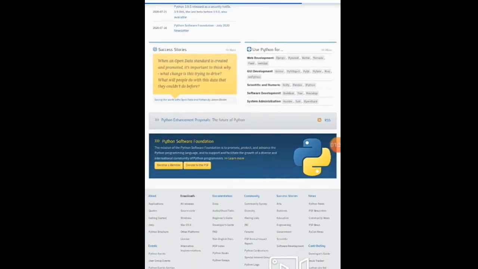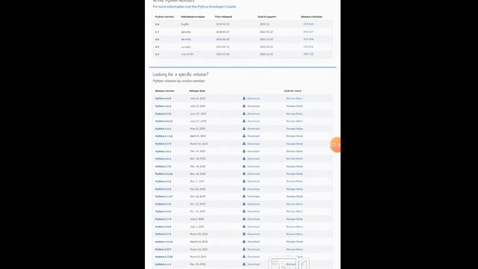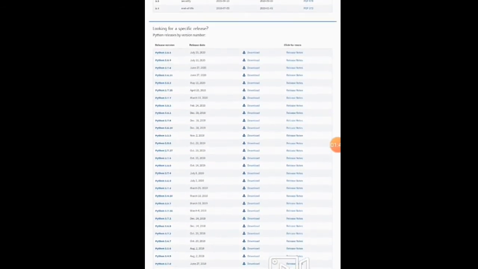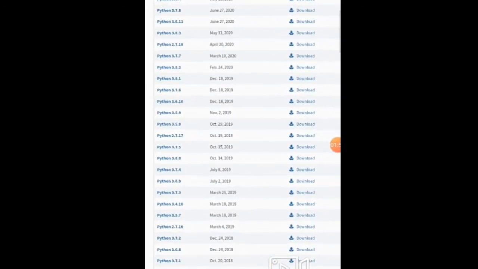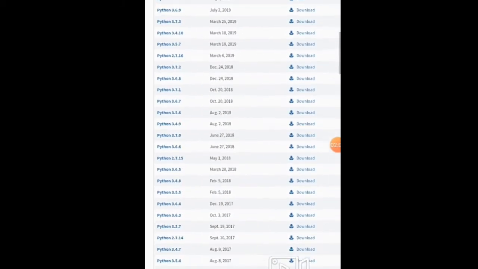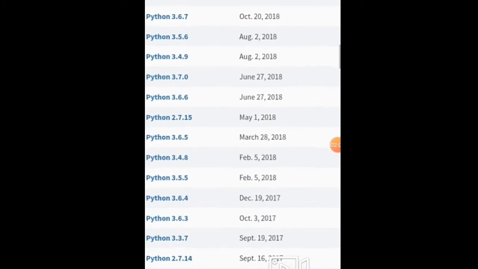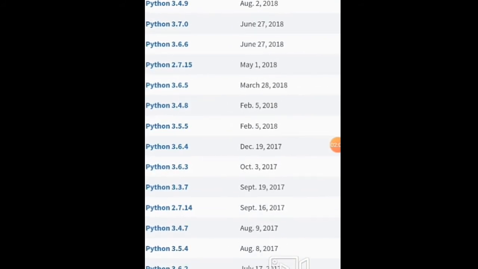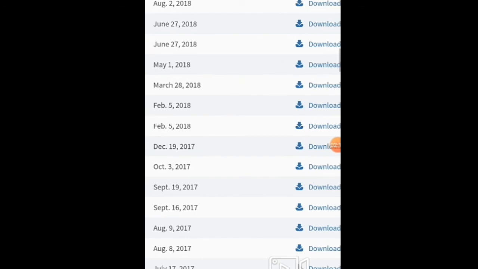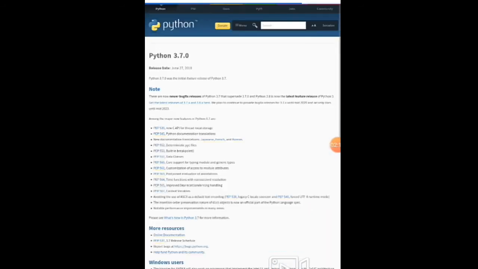Click on downloads and then you can see different versions of Python which we can download. I am specifically downloading 3.7.0. Here you can see the versions of Python, that is Python 3.8.5, which is the recently updated one, and many other versions like 3.7.8, and now I am going to download 3.7.0. So let's search where it is. Here we can see Python 3.7.0, June 27, 2018. Click on this download option.